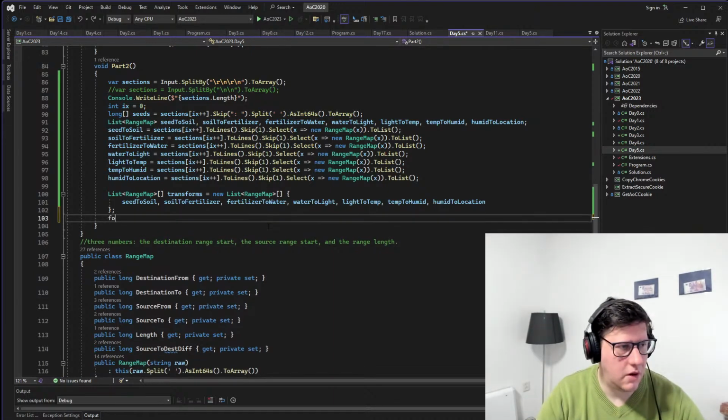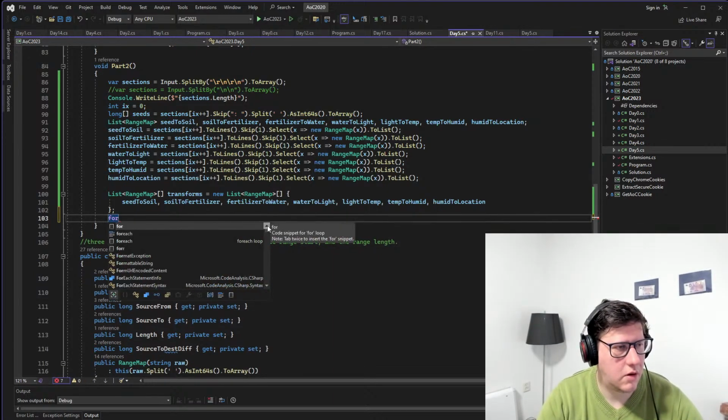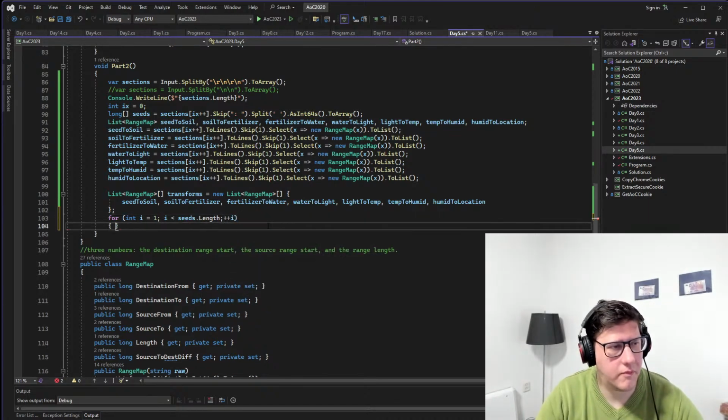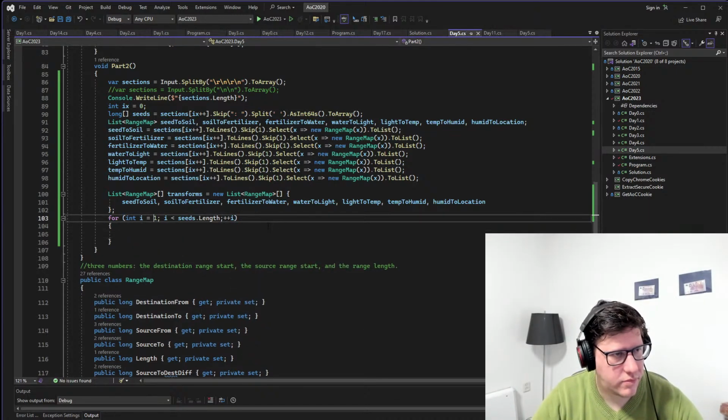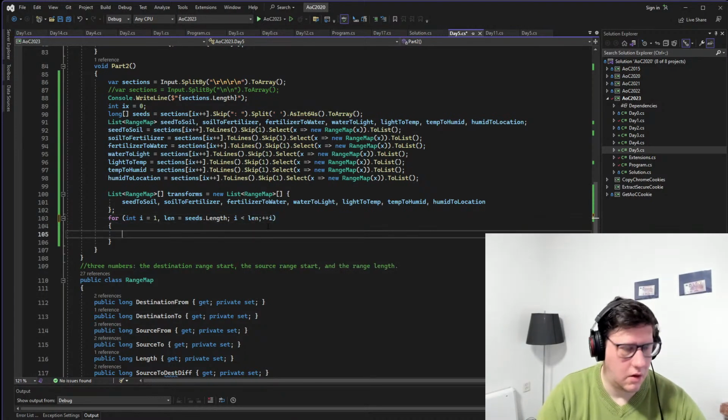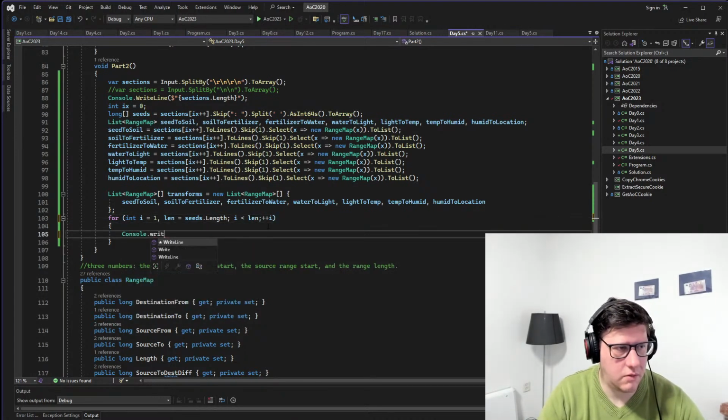So now we do for int i is 1, i smaller than seeds.length, increment i. Console.WriteLine.